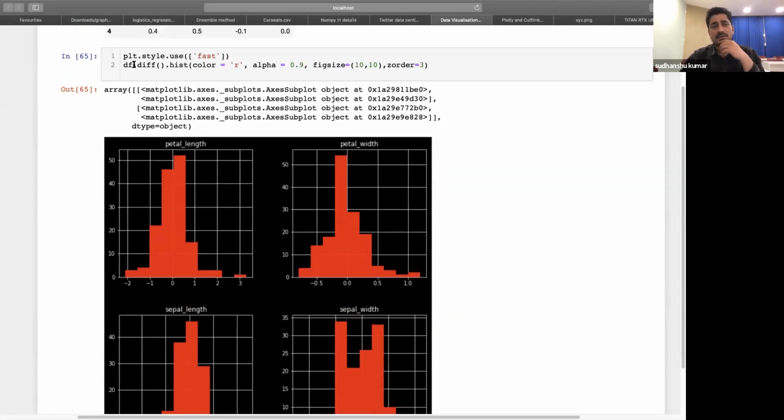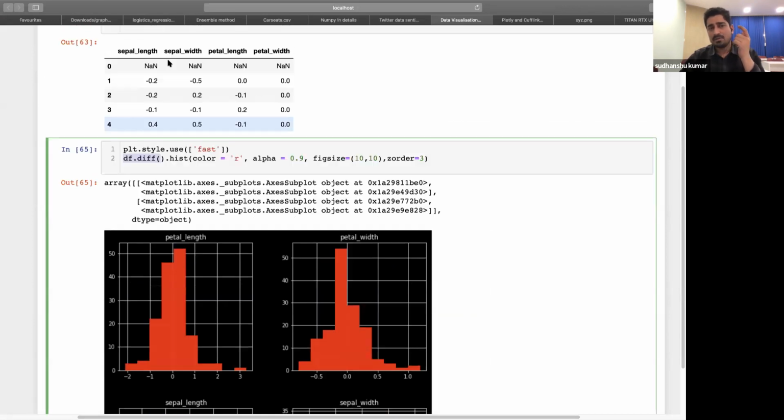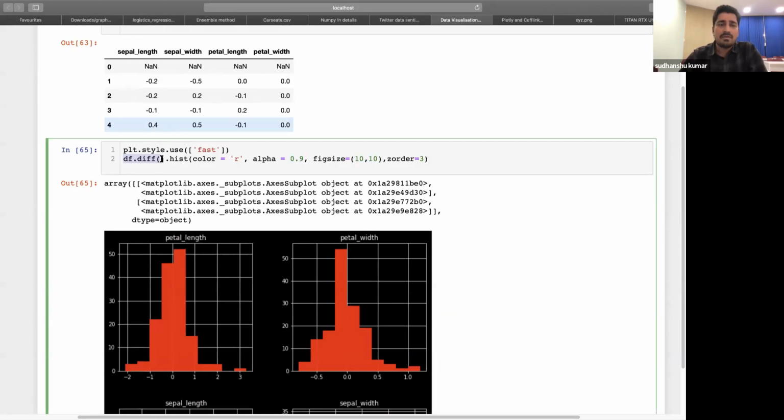Here what I'm trying to do is call a data frame, the previous data frame that we had, and we are trying to call a diff, and I'm trying to plot a histogram, and color is equal to red. So I want all of my graph to be available in a red color, or maybe if I want blue, then I can give blue. You can give a color code as well. You can just copy and paste from any of the HTML sites, and then you can give a color code, completely fine.